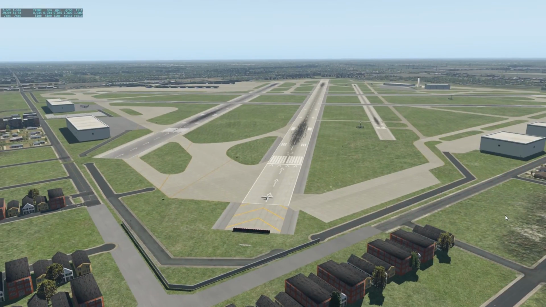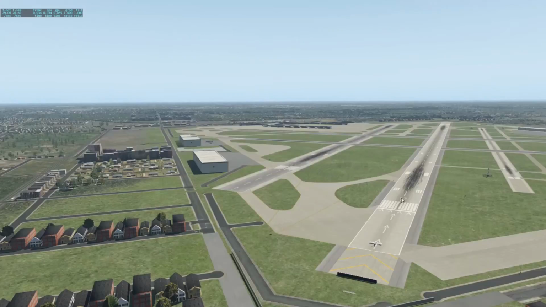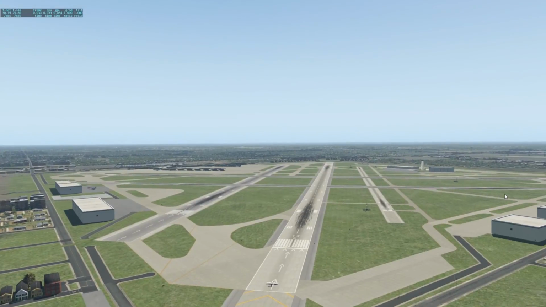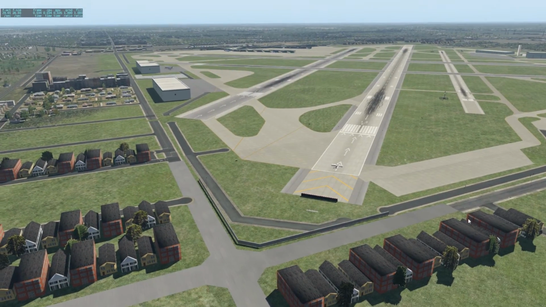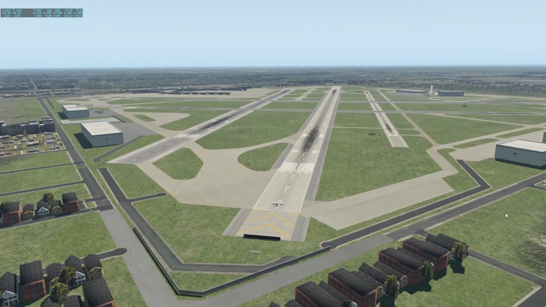So we're here at Midway, on runway 13, and we are going to take off from here, then fly around downtown and then maybe over to O'Hare, which is out that way somewhere, and see whether some custom scenery works with X-Plane 11 or not.